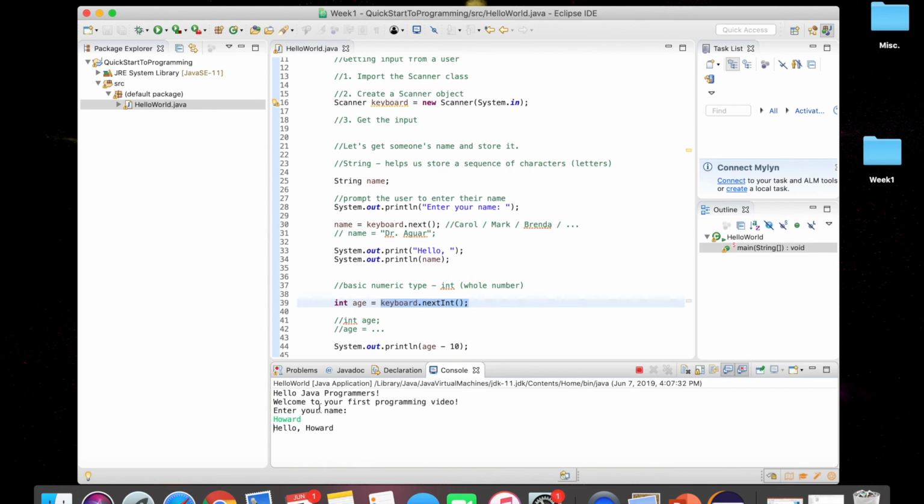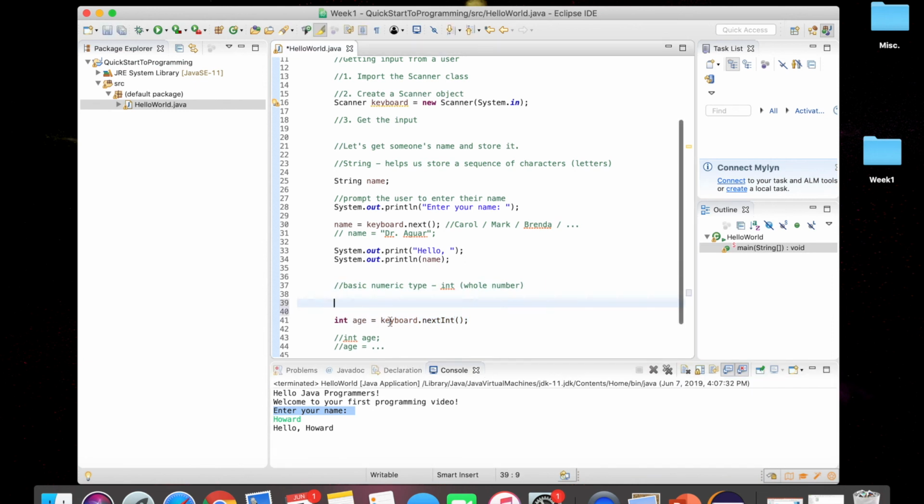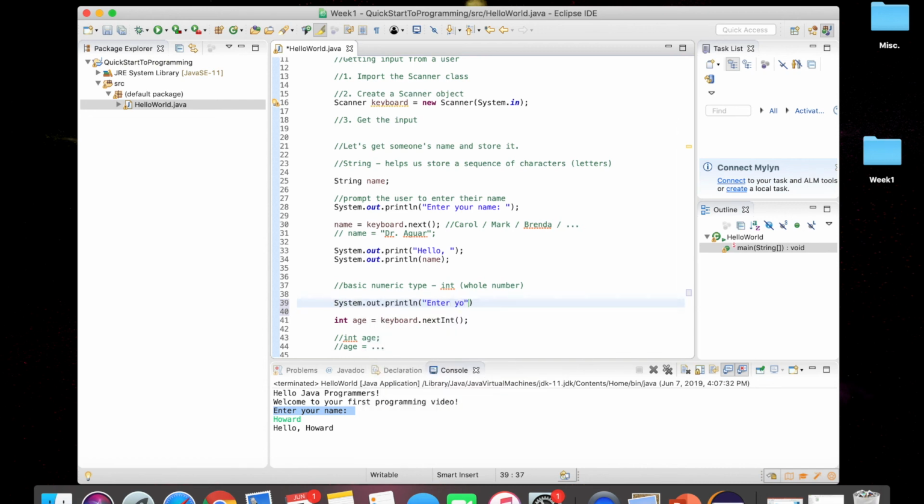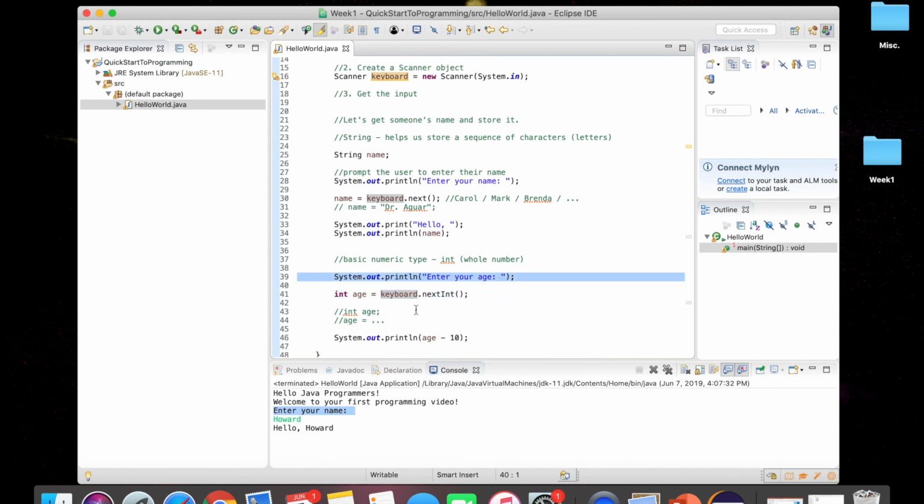So the problem is I didn't prompt. I didn't say enter your age this time. We like to have prompts in there. It's nicer for the user, right? So before this line, I'm going to say System.out.println, enter your age. And note that I did it before this line so that it would print out enter your age before waiting to enter the age. It's going to execute these in sequence, so you want to ask for the age before you try to read it in.